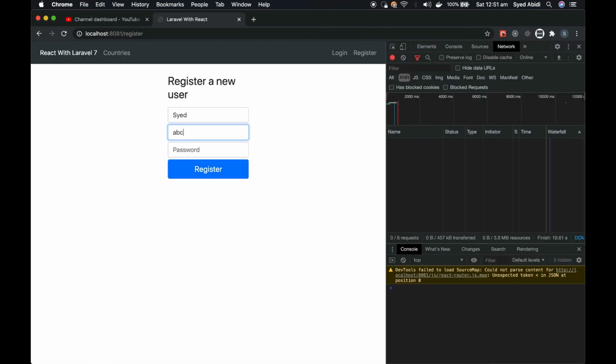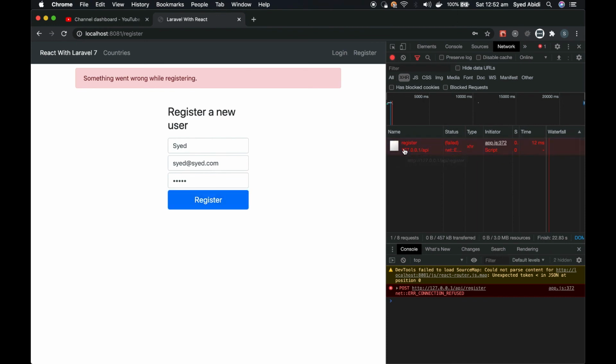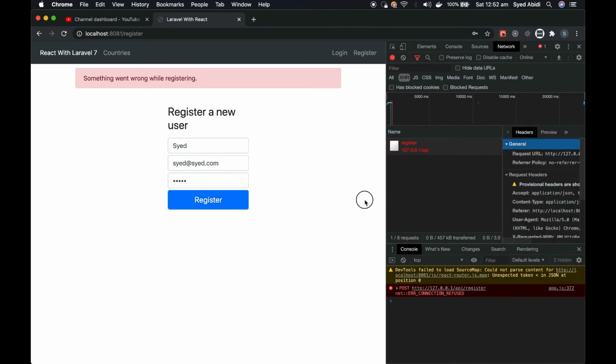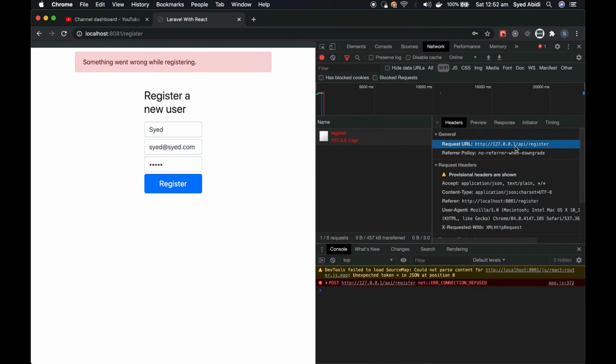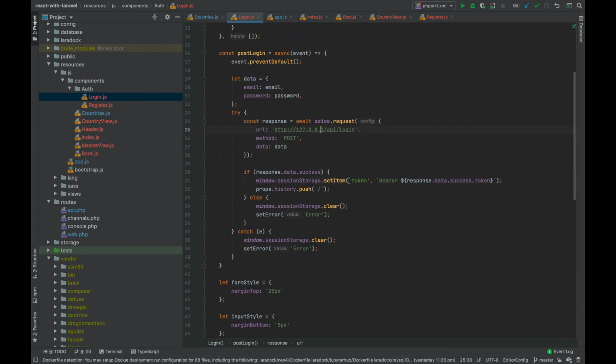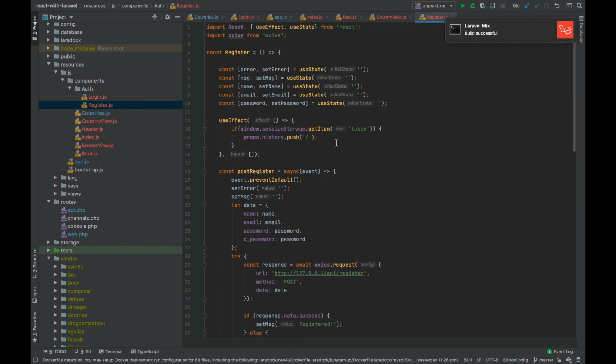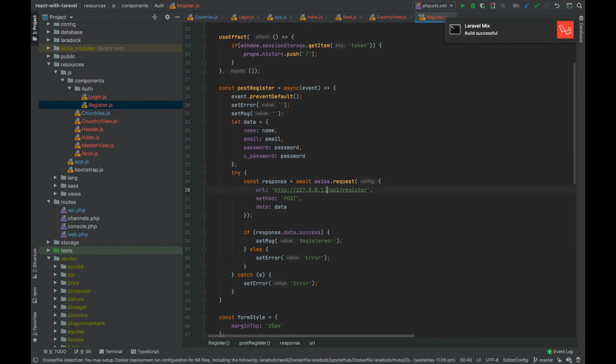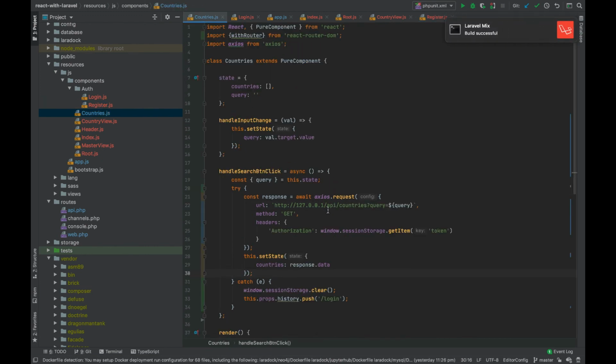Syed, abc@abc.com. Or let's do Syed at Syed.com, 11111. Something went wrong. So why? Because we are using the port 8081, and I'm sure it's not there yet. So we'll need to change it for login as well, and register as well. And I think we already changed it for countries. No, we didn't. So 8081 for countries as well.